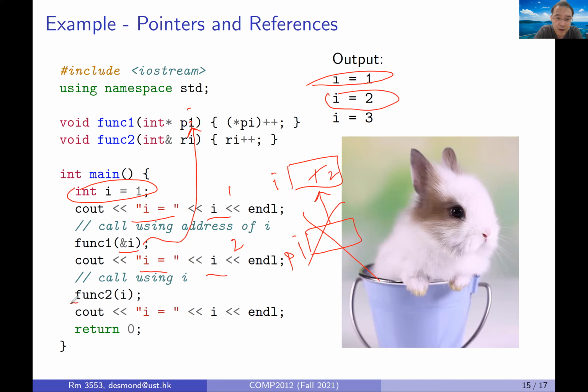Okay, now function 2. We pass i to this one. Do we need to create a new variable? No, just define a new name ri and bound it to i. Okay, ri. ri plus plus. ri is here. Plus plus, add 1 to it. 3. What should we queue here? ri. Go back. i equal i, which is 3. So that's why we get this.